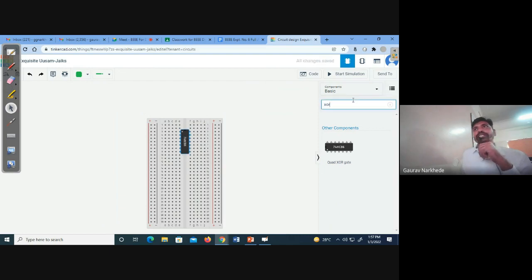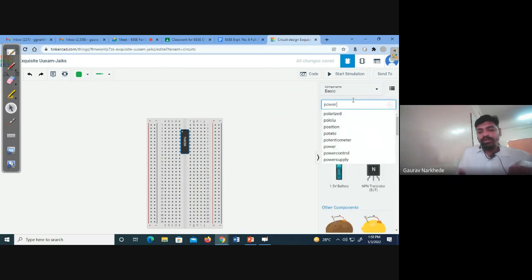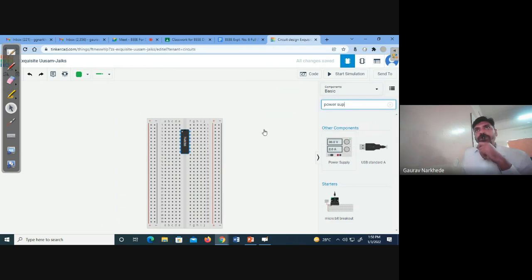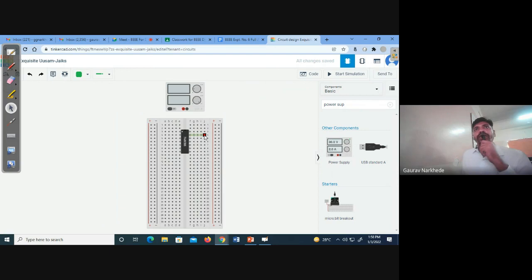For every IC, we need VCC and ground. So we need a power supply. I'm giving a power supply here, and it is of 5 volts, right? Now, just check it out. I'm connecting the power supply here. Let me connect it with red color. This power supply is connected here, so these are horizontally shorted, so you can see the green color highlight, right? So all these points got the power supply.